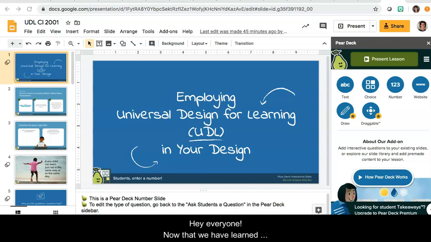Hey everyone, now that we have learned how to add Pear Deck to our Google Slides add-ons, and we've learned how to add interactivity into our slides, we are going to talk about how to present using Pear Deck, what it looks like from the student view, and how to assign it for homework if you need to assign it for an asynchronous, self-paced homework assignment for your students.